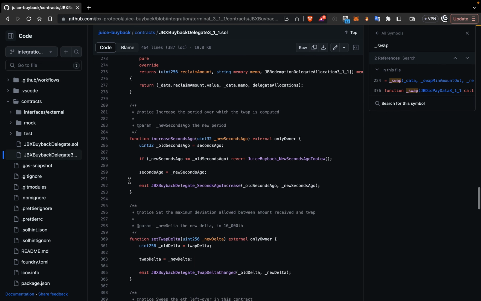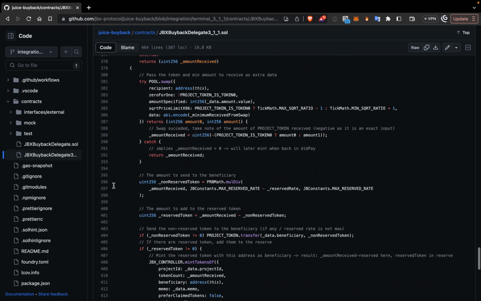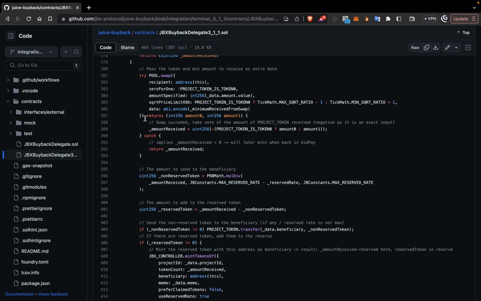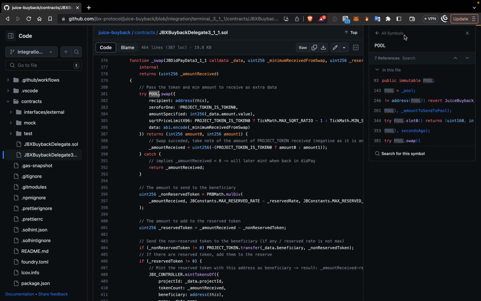Let's go to swap. Swap down here is an internal function, meaning I think it only gets called from that place that we referenced it from above. And here we get to some nitty-gritty Uniswap APIs. So the first thing we're going to do is try the swap. So the pool here is the address that was passed into the constructor, which is a reference to the Uniswap pool that we're swapping from.